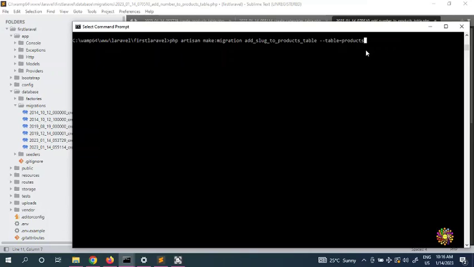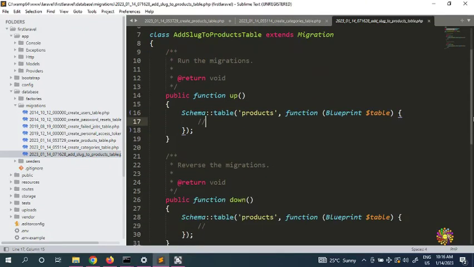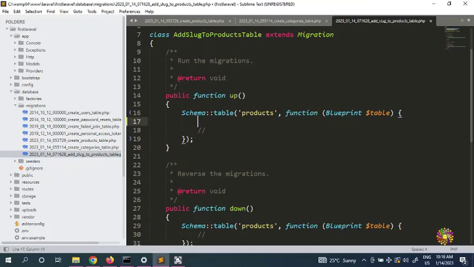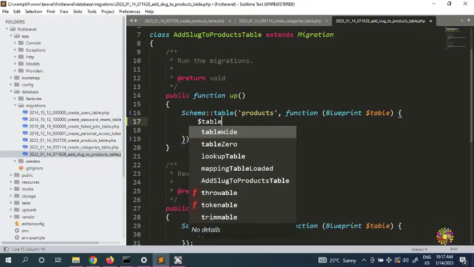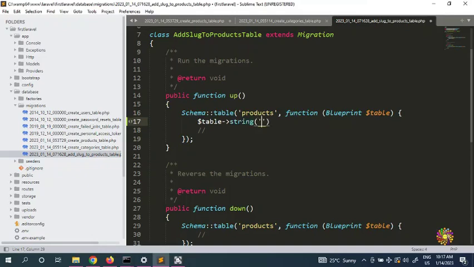And once we hit enter, you're going to see that our migration has been created here. So now if you look in here, add slug to products table, that's what we have just created. So here in schema table, you can create whatever you want to create. Say for example, add slug, or we can put a table, and slug is going to be a string, for example, and we can put a slug.